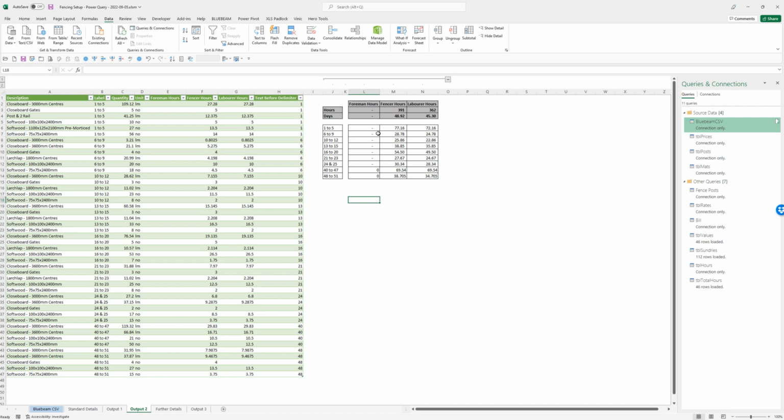So we can give the guys targets, or after they completed plots 1 to 5, if it's taken fencers 70 hours and a labourer 70 hours, then we're within our targets. If they've taken 85 hours each, then we know we've got a bit of a problem and we need to look into what's going on. So this sort of stuff is very useful for that.